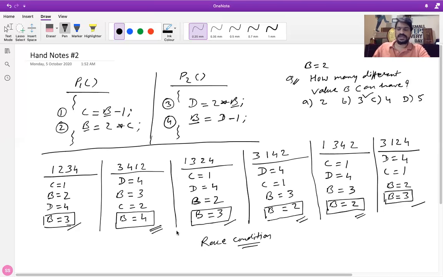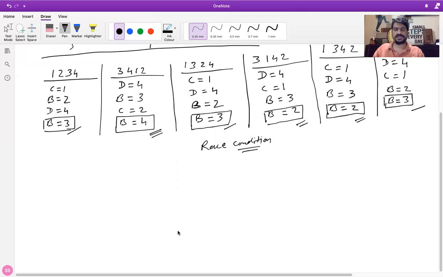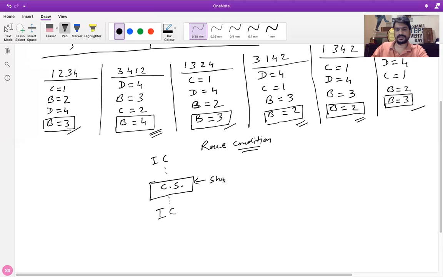So in each and every program, we have a portion which has some shared resources. That portion is called the critical section. About the critical section we have discussed. We may have some independent codes, but some code in this particular section is shared code, or you can say shared resources.